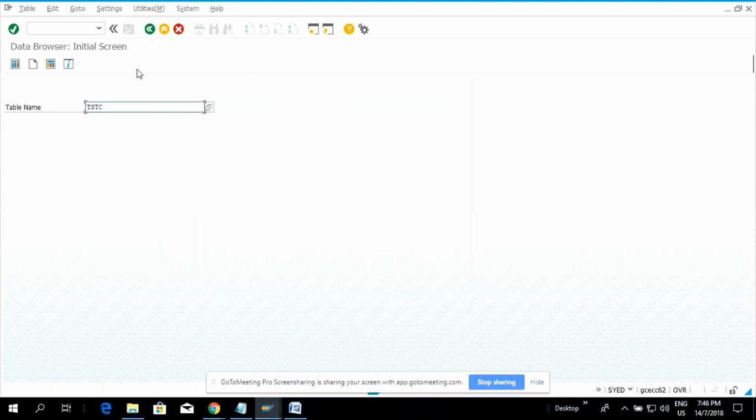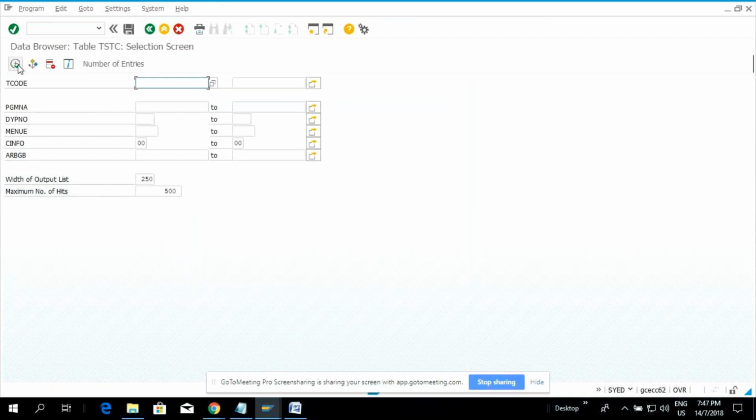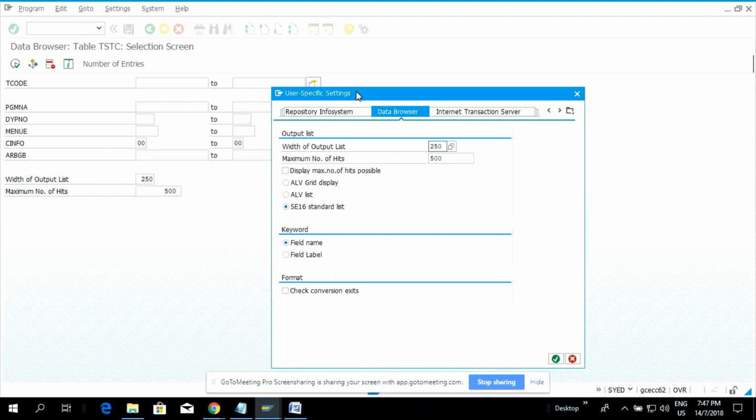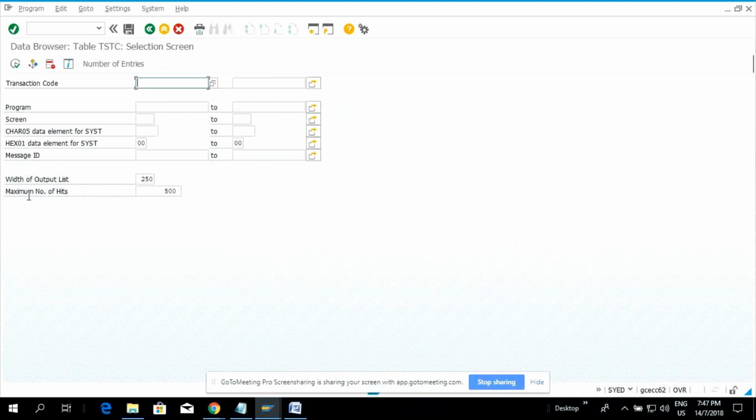Now just click on the first icon. Click on find. Here, sir, I don't understand this step. The technical fields are shown, and I want normal language. So how can we get normal language? Go to the menu settings, then user parameters. Here, selecting field label means we get English text instead of technical names. Select the field label. Now automatically we get normal language. Click on OK. Now see the language, it's English.